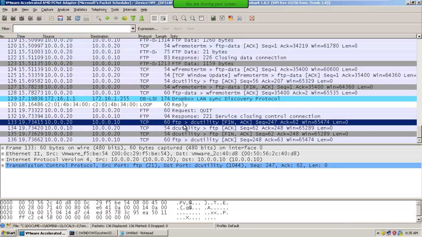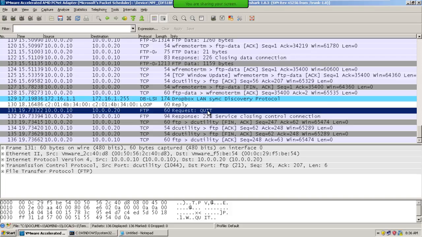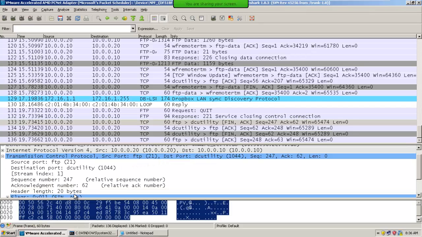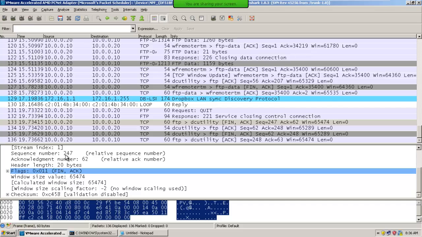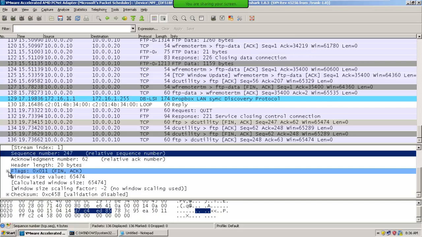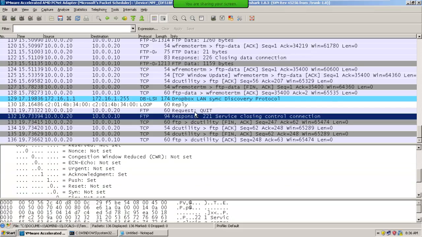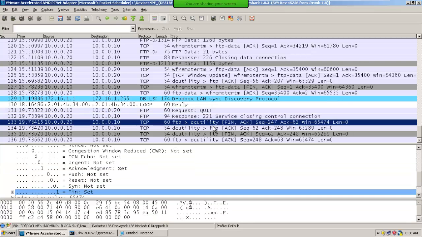Let's go to the final packet here. Can you see this one at the last? The moment I say bye, the command has been converted into what? Quit. So the quit is going to initiate the final packet. Can you see? This is the final packet. The final packet has the sequence number of 247. This is the acknowledgement set as well as final. The acknowledgement is for the previous packets that we have received. So this final packet is being sent.